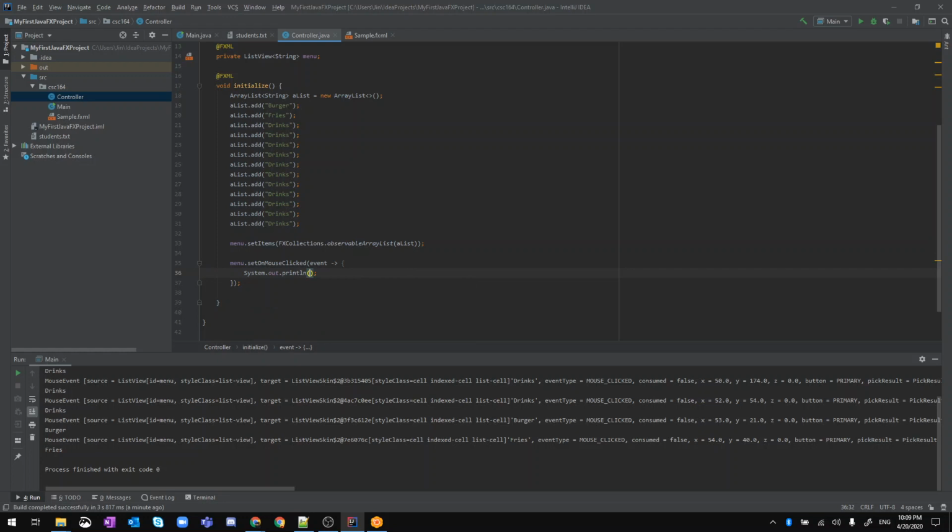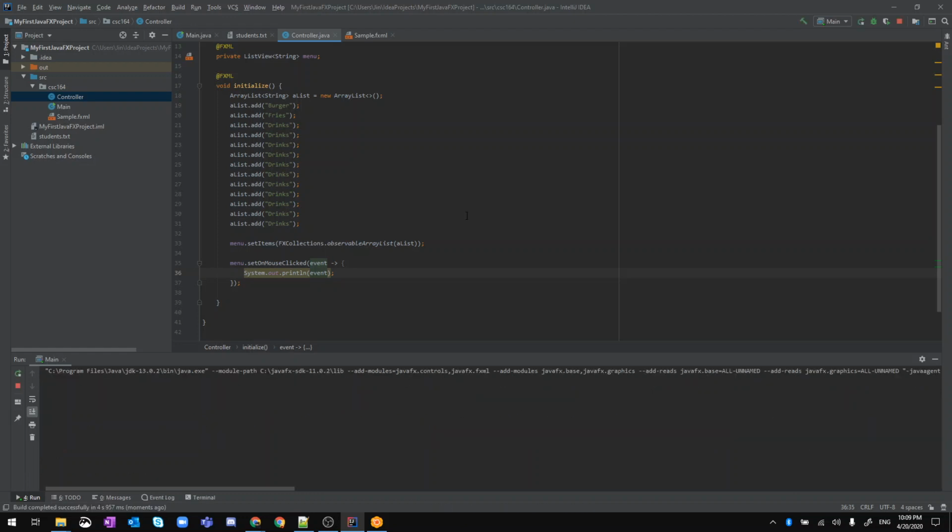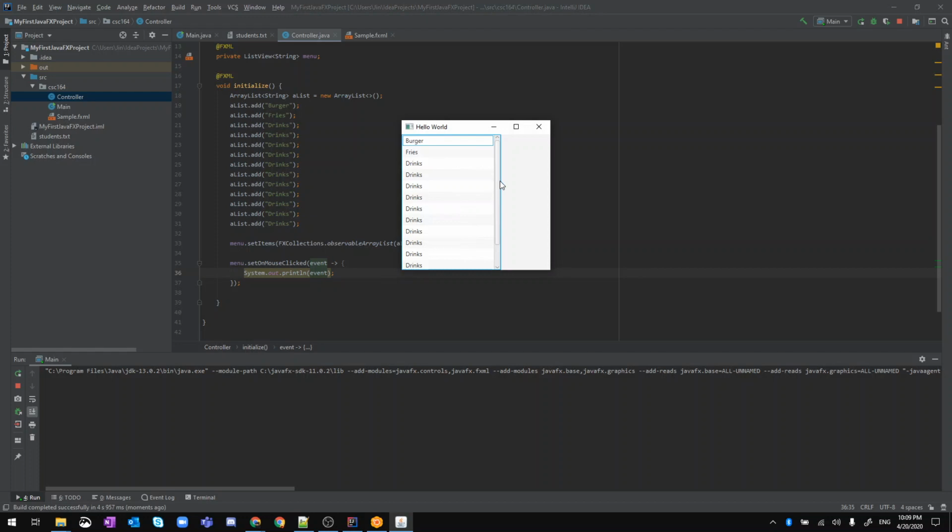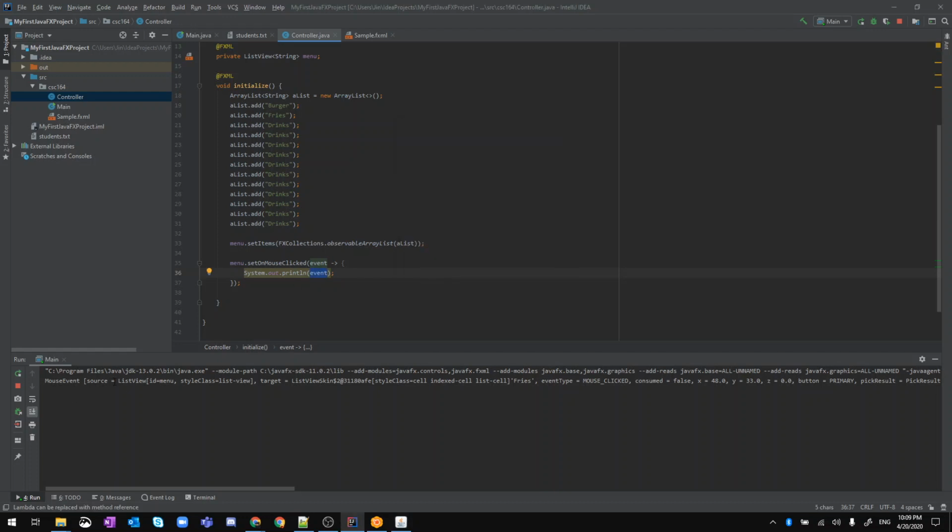And so if I do something like System.out event, it's going to say, okay, what exactly is happening? So let's go ahead and see what comes out when we do that. So here's the menu that we built. When I click on fries, the event is actually this, okay, where did the click happen?